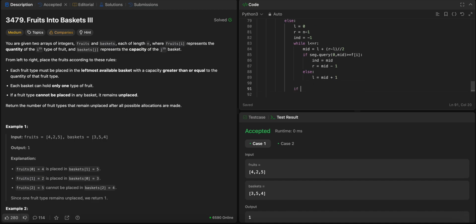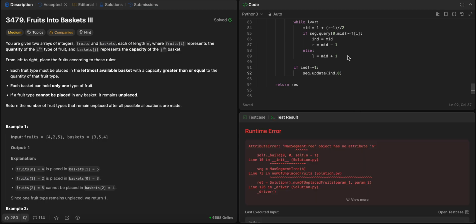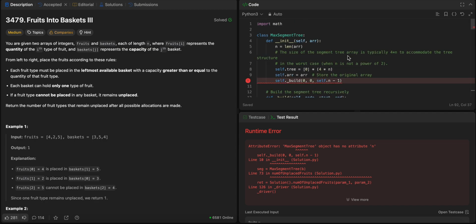Once we have broken out, if index is not equal to minus 1, we can call seg.update on whatever that index is to 0 so that it can't be reused. Let's try to run this code now. Okay, I think this should be self.m.